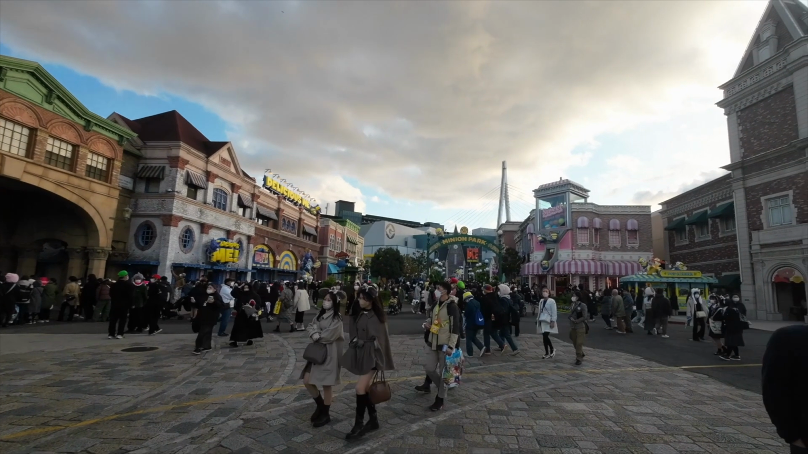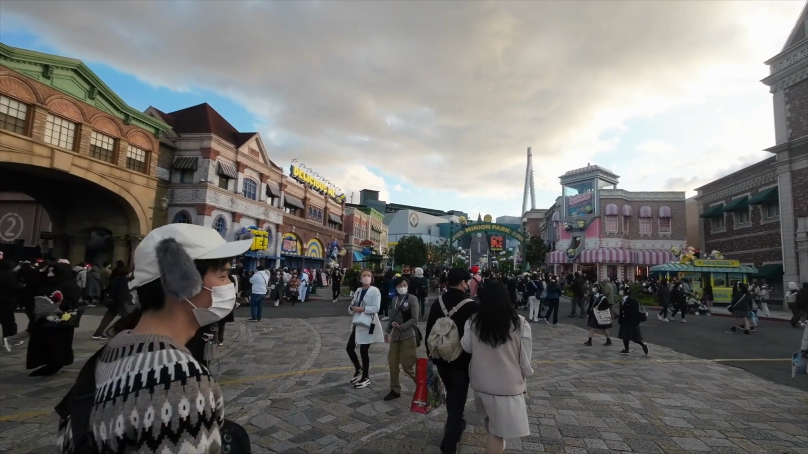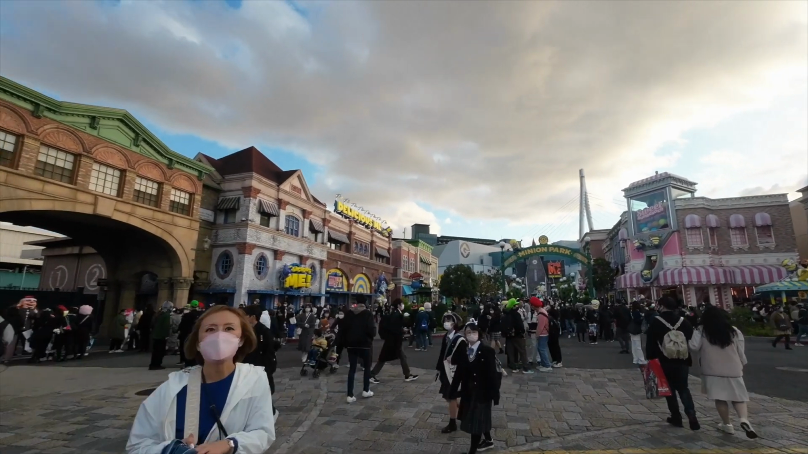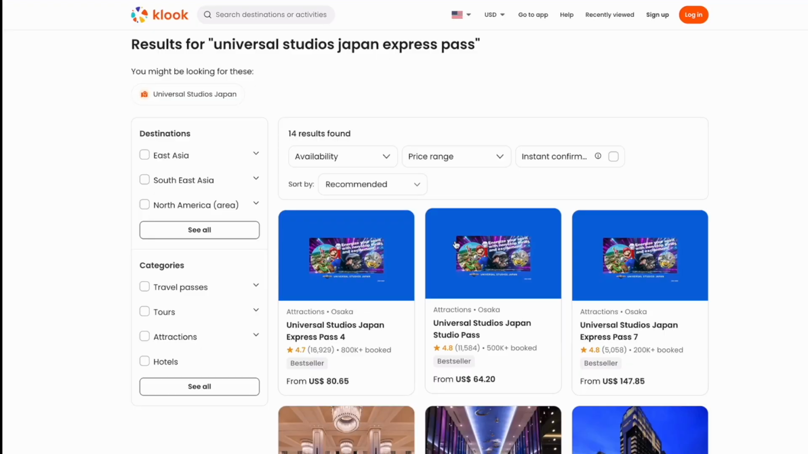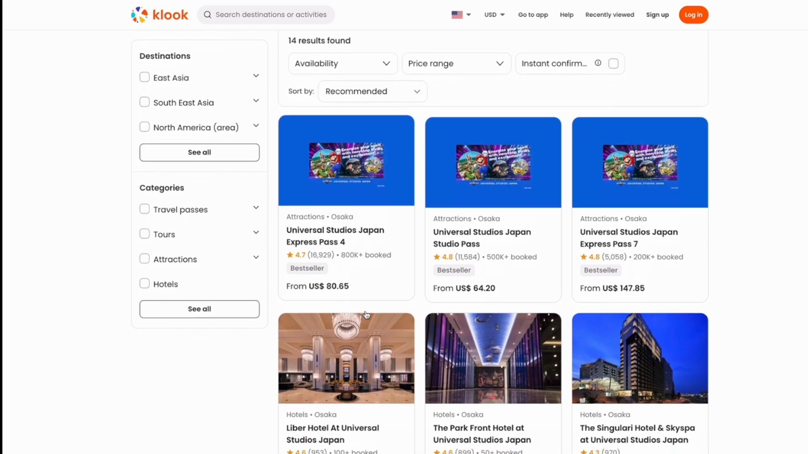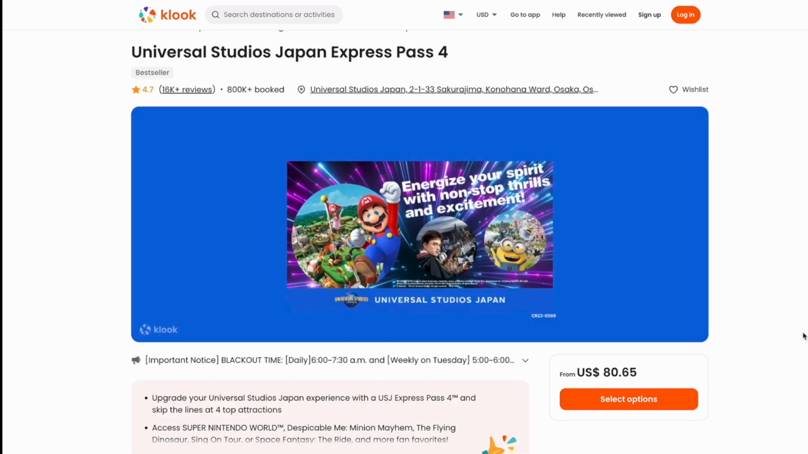If you're going to Universal Studios Japan for more than just Super Nintendo World and you really want to maximize riding as many rides as possible, then you may want to purchase both a Studio Pass and an Express Pass. The Studio Pass is required to enter Universal Studios Japan. The Express Pass is optional. There are various types of Express Passes which can help you get onto rides and attractions more quickly. They may also include pre-booked area-timed entry tickets for Super Nintendo World and or Harry Potter, depending on the specific Express Pass. But let's go ahead and click on the Express Pass 4.